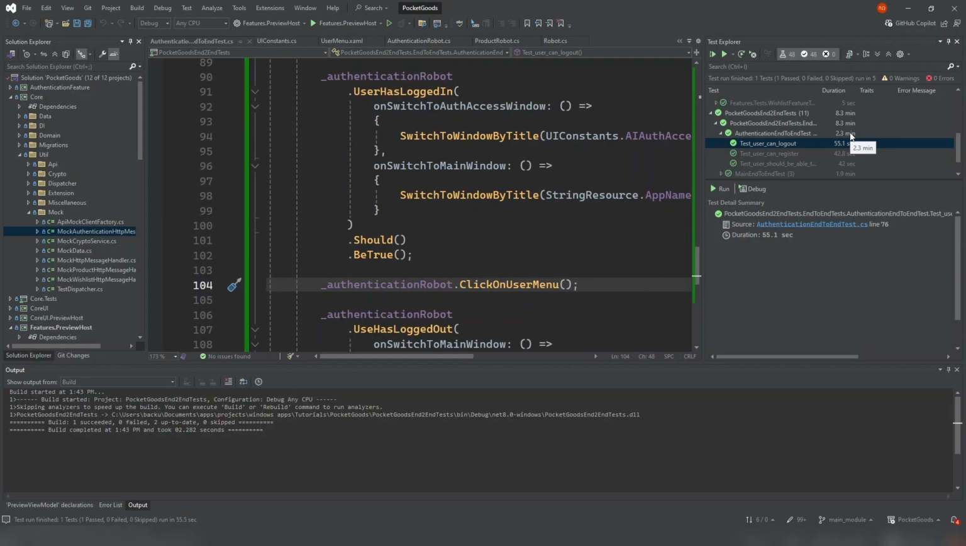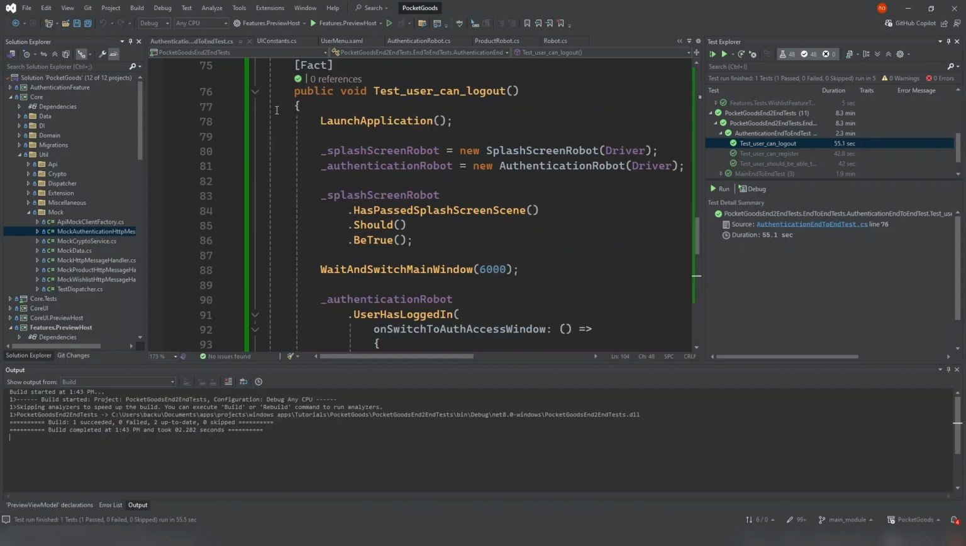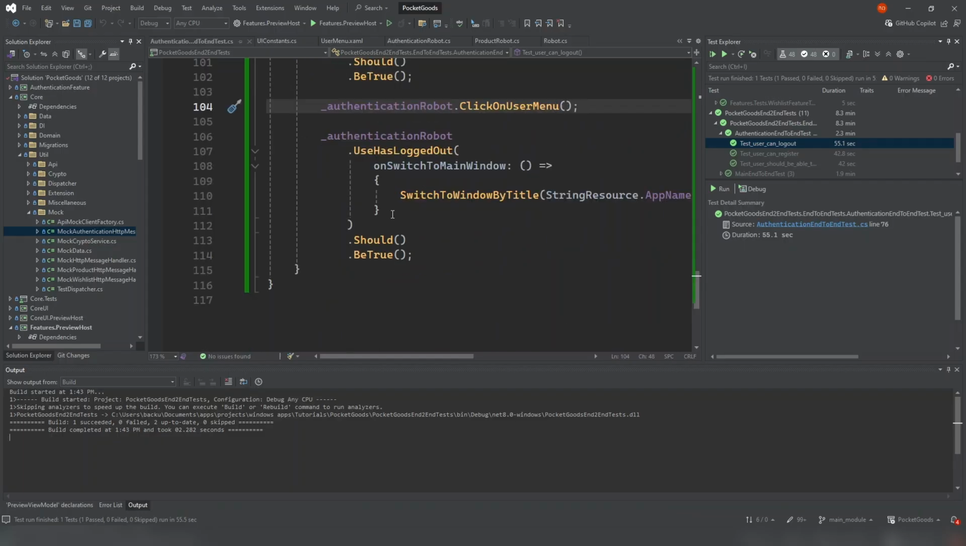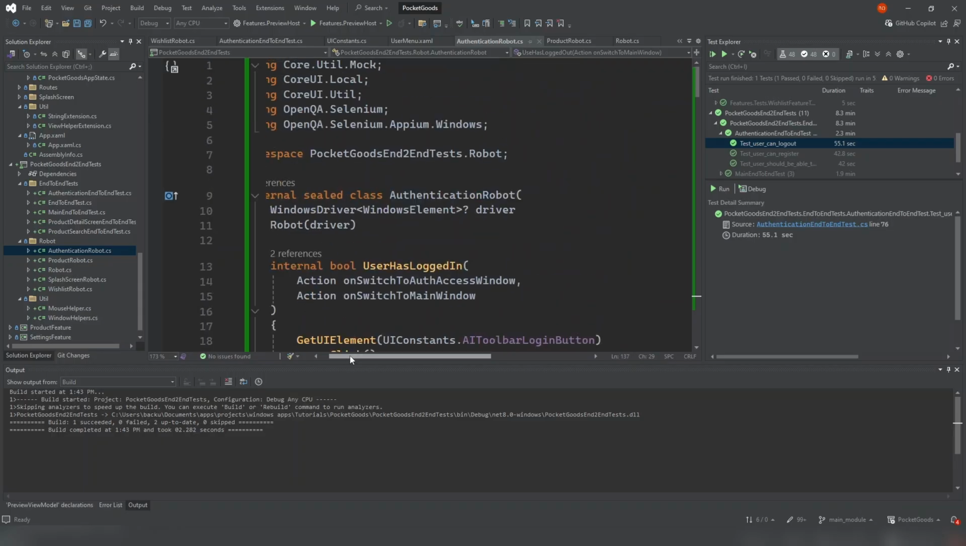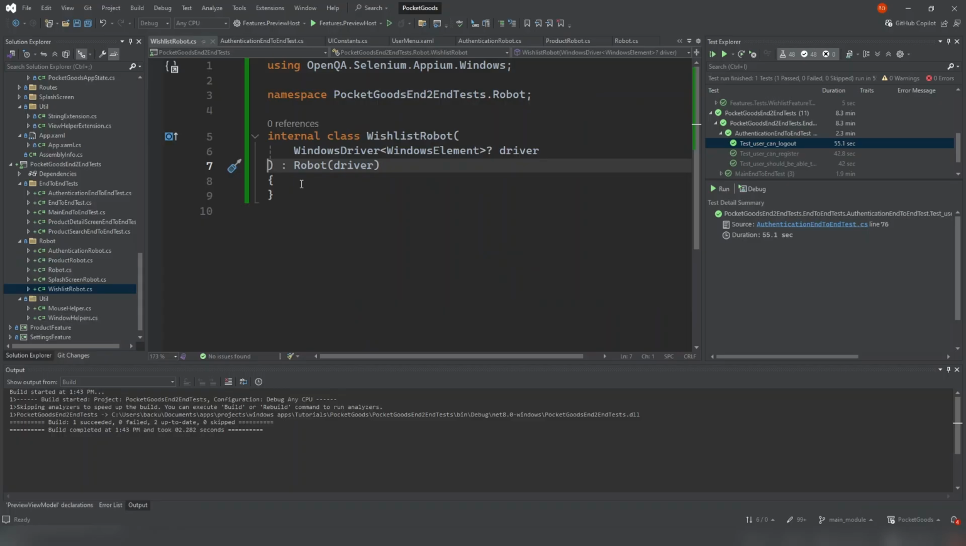And the test passed. Very nice. We have done a good job. Now the last robot, which is the wishlist robot. Before moving forward, I'm going to change the visibility for all those robots to internal. All right, let's come back to the internal class wishlist robot.